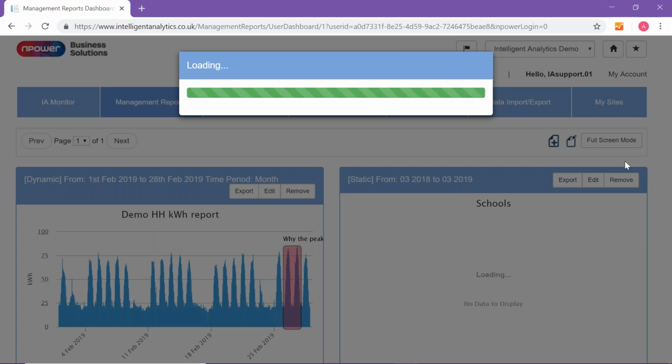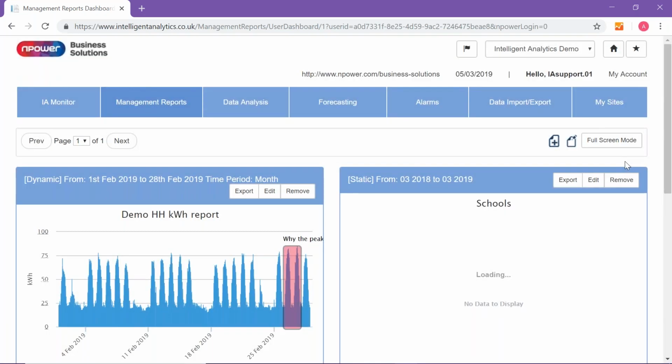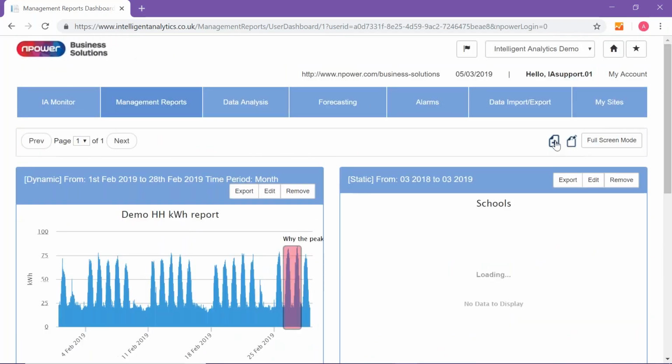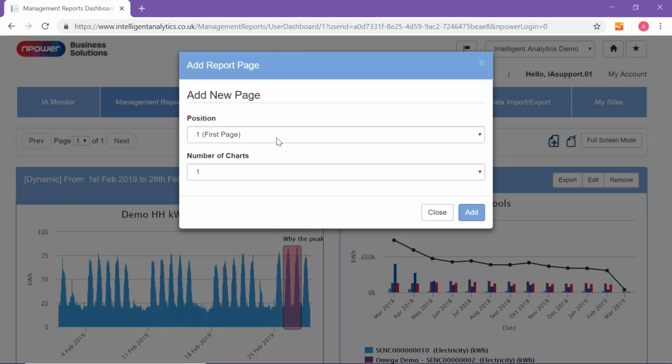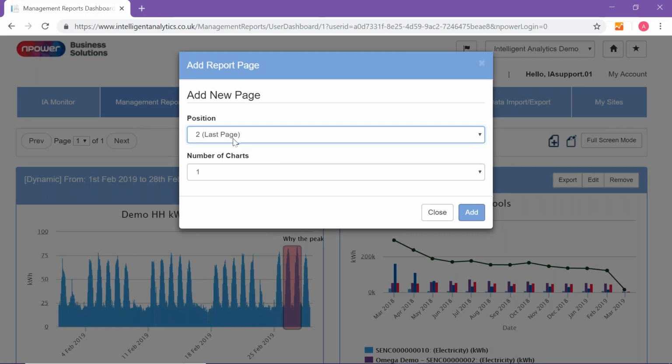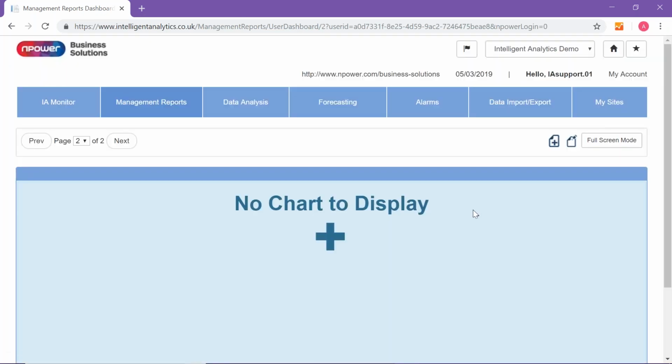Now you can have up to 5 charts on your dashboard, but you can have unlimited amounts of pages. So if you wanted a different page for different sites or different schools, for example, you could have that, and we can add pages here. If you just click add, you can order it. So where would you like to see it? If you want to add it to a page, the second page, and the number of charts, I'm just going to put 1 on the second and select add.